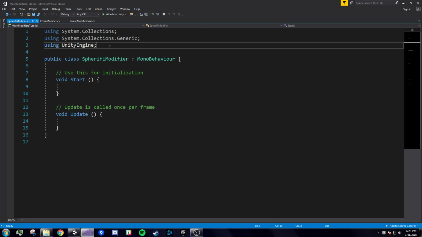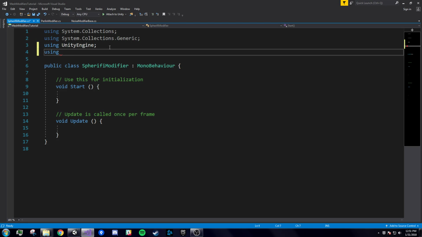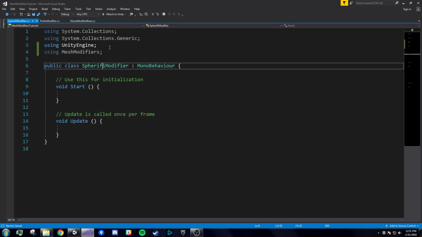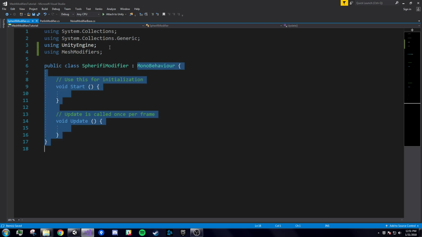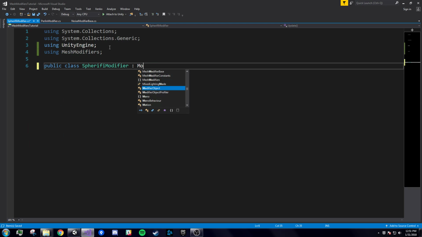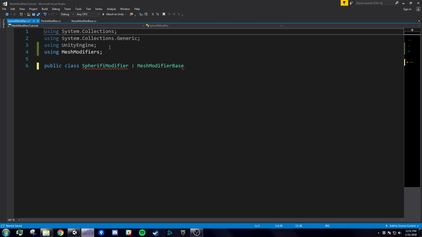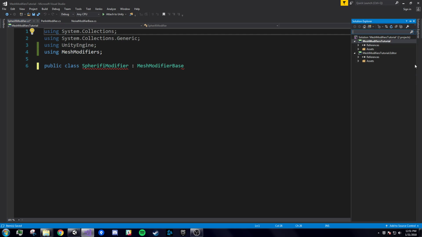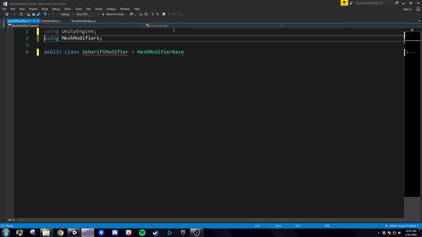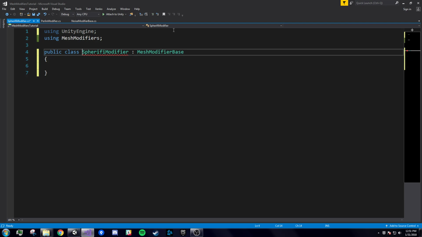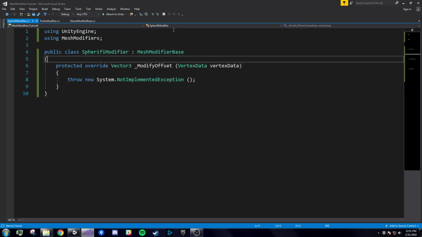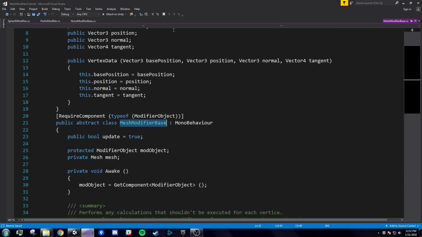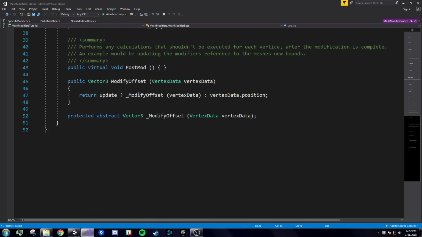Okay, so you can either put it in the mesh modifiers namespace or just use mesh modifier. All of the ones that I've made are obviously in the mesh modifiers namespace, but it doesn't really matter. All you have to do is inherit from mesh modifier base. Let me get rid of these guys. And then it'll say, yo dude, you don't have the abstract methods. This is the only one you actually need, but there are other virtual ones you can override.